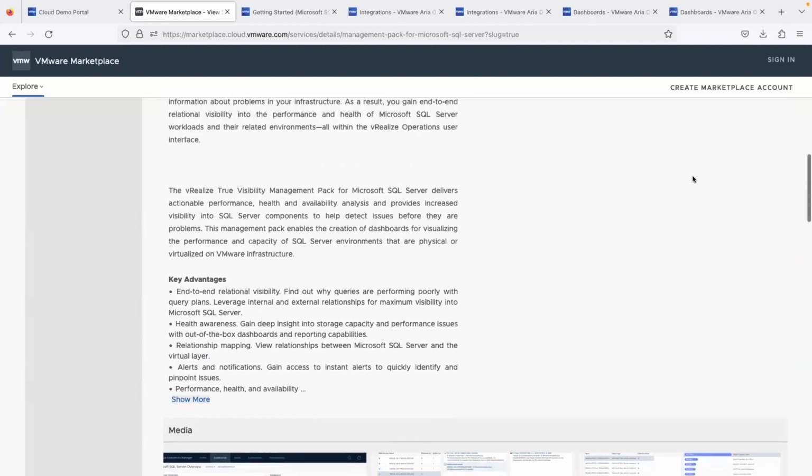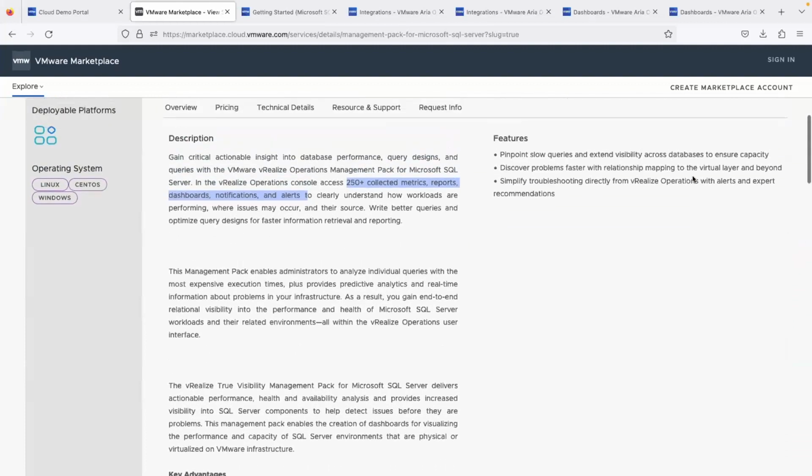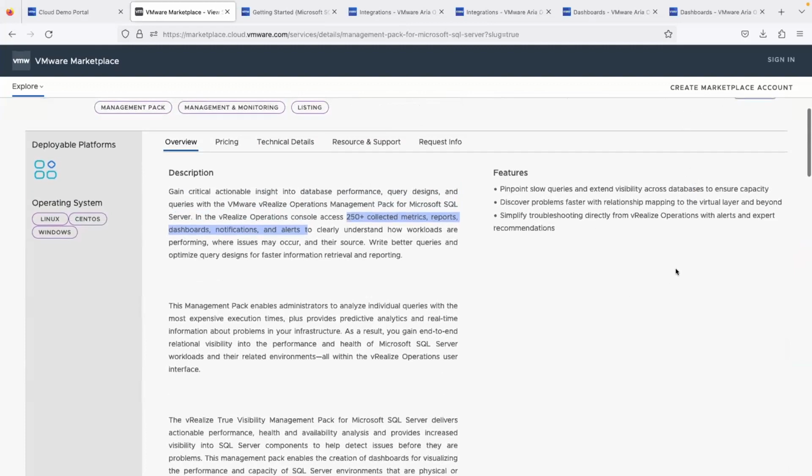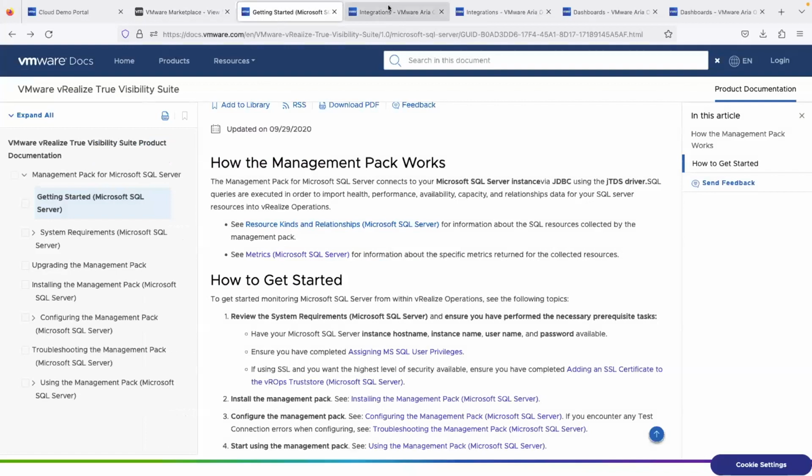Now, the download and installation process is really not too difficult. What I want to do is walk you through that process. So if you decide, hey, I want to download and install this management pack, you would sign in and you have an option to download it. Once you've downloaded that management pack file, you will be able to install it in your Aria Operations environment. But before you do so, I do think it is worthwhile to be aware of the documentation.